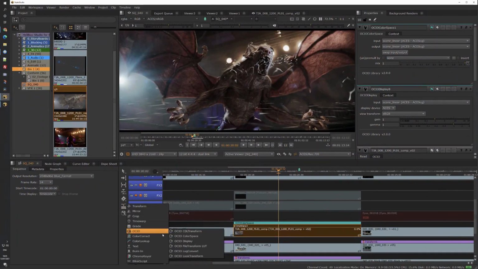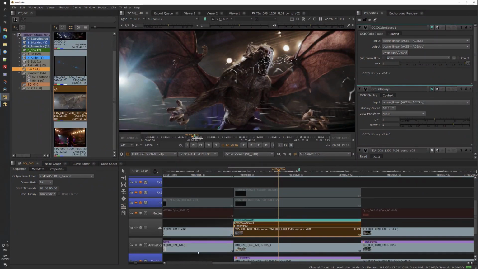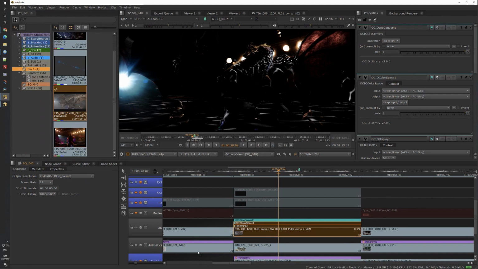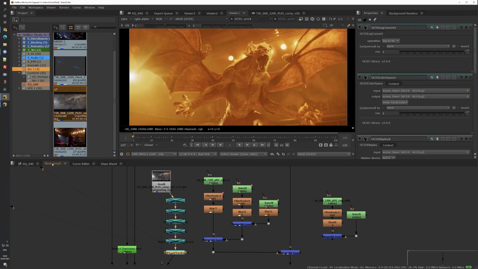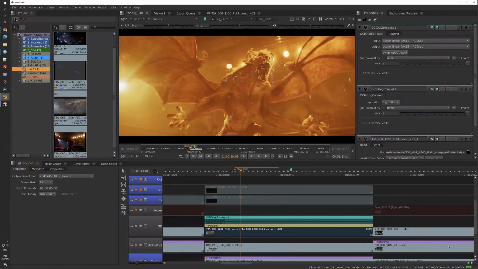Here, we have added a couple of OCIO soft effects to our shot on the timeline. We can also copy and paste directly from the node graph here over to the timeline here. We have now pasted the OCIO Look Transform as a soft effect, and you can see that it works exactly the same as it did in Nuke.